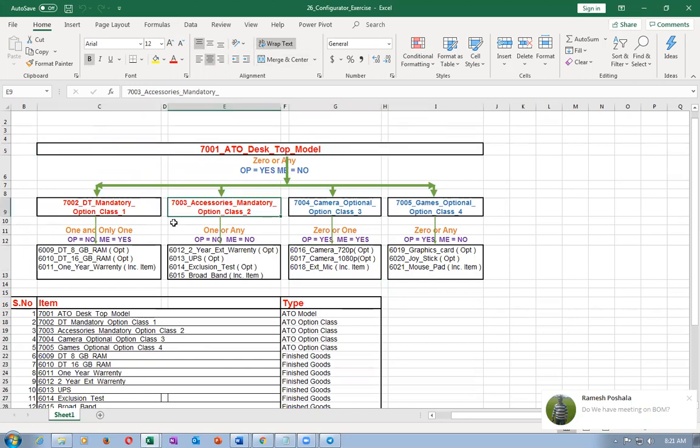Please take a note of whatever I speak now. I'm speaking a lot now. So below a model, we can have an option class. Below an option class also, we can have a model. But below a standard item, we cannot have any models or option classes. But we can have standard items below option classes. Below option classes, we are adding standard items. And below standard items, option classes are not possible. Below a standard item, we cannot write anything.